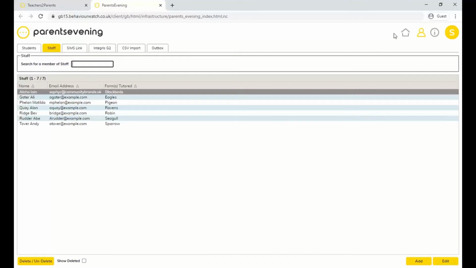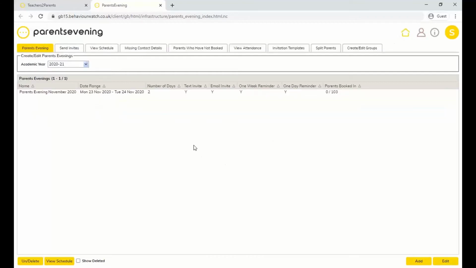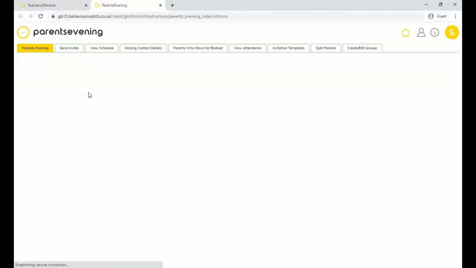So once you're ready to create a parents' evening, you go back to the home section. And on this first tab of parents' evening, this is where you will see any events that you've currently got ongoing, and also where you can add a new event in. So to add a new event in, you would simply click on the add button in the bottom right hand corner to add a new parents' evening in. What we'll do is we'll take a look at one that I created earlier, which is this one here for November.